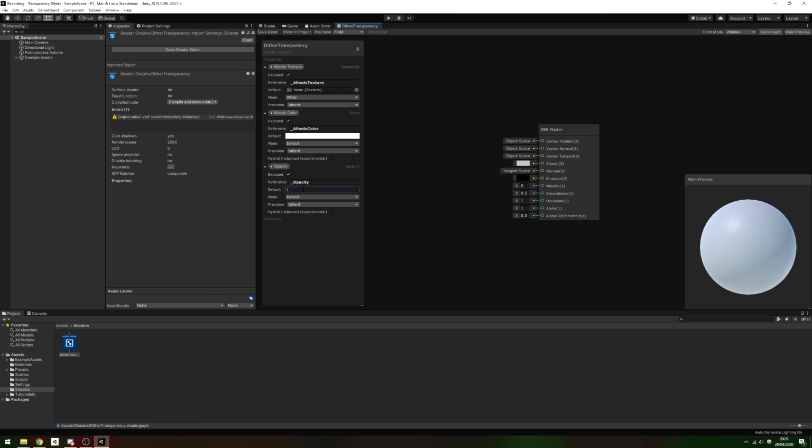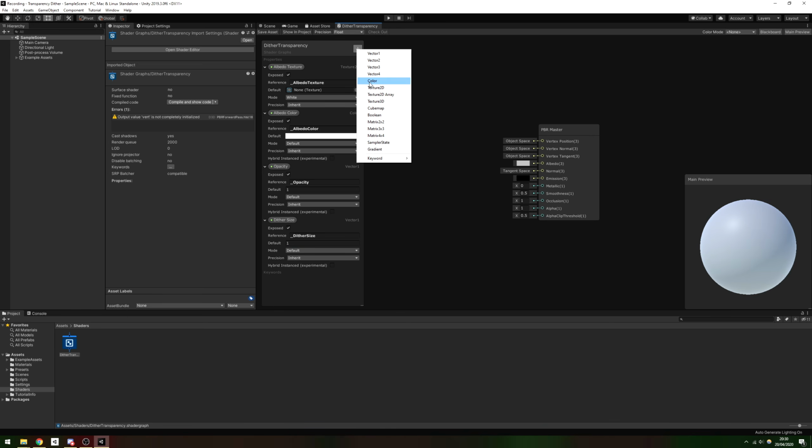Strictly speaking, this property isn't necessary. We could just modify the alpha or transparency channel of albedo color instead, but I prefer to make this a separate property so it's a bit clearer what we're doing. We'll add another vector 1 that lets us control the dither size. This will be the size of the dithering pattern, so a larger value means the individual pixels, or pixels, of the dithering pattern get bigger too.